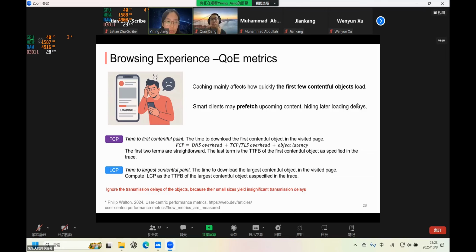Let's say the browsing experience. When a user opens a web page, caching mainly affects how quickly the first few contentful objects load. The page displays faster and the users start viewing the content sooner. The loading time of the remaining content may not impact QoE if the first few objects are engaging and lightweight. The page allows users to start consuming content immediately. Smart clients may prefetch incoming content, hiding later loading delays.